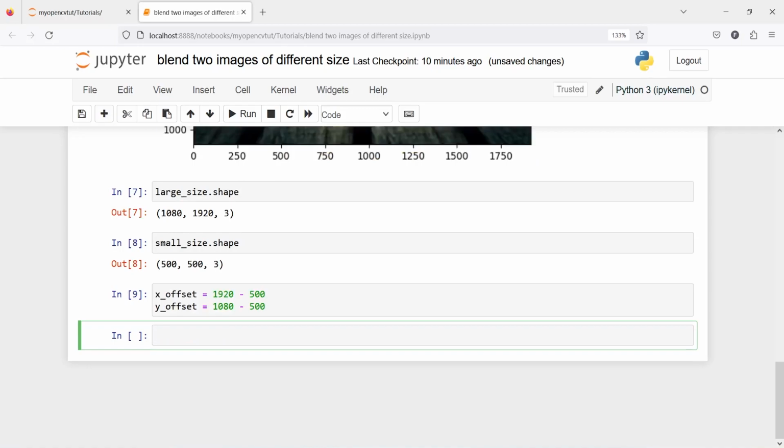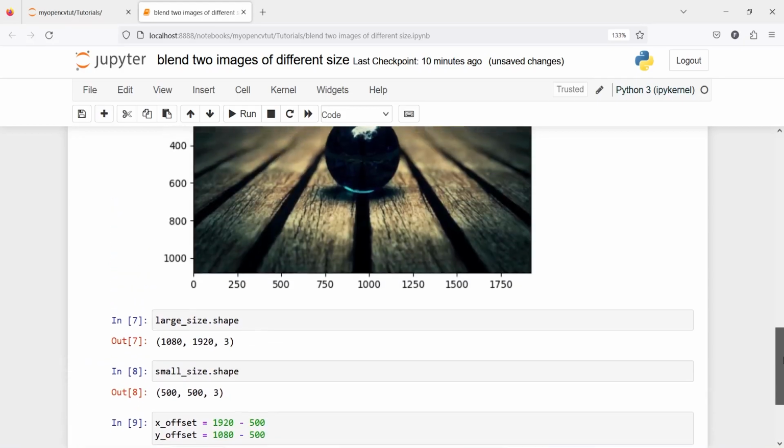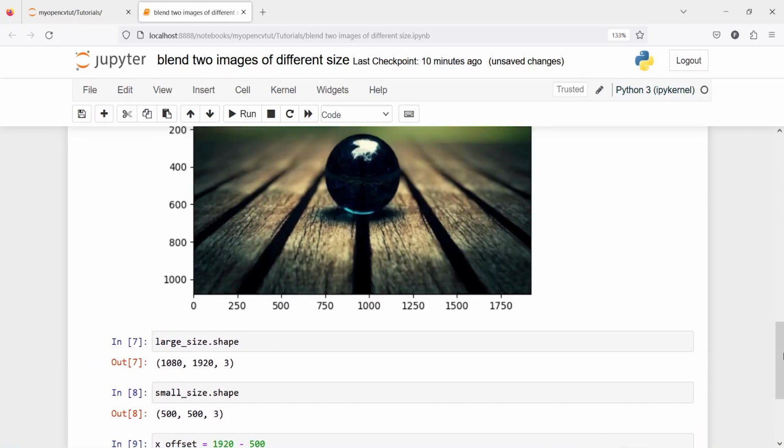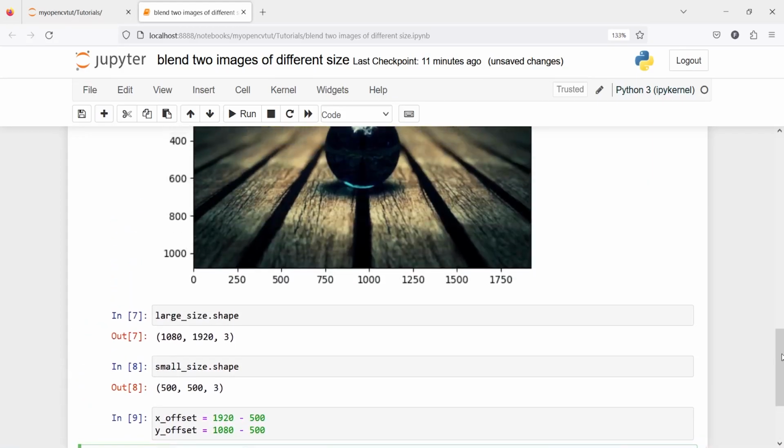Now we will create ROI, that is region of interest of small size image, that we want to put on top of the large image at the bottom right corner. So what is this ROI, region of interest? That is, we need to find the area of interest where we want to put our small size image. And this is going to be our region of interest because we want to put our small size image here, and that is why this is known as region of interest. So we need to calculate that. So what we need to do, we need to take out this portion of this image, and that will be known as region of interest.